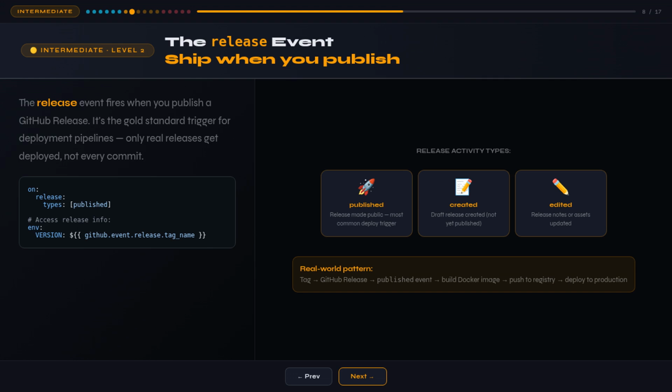The release event is what separates code that's been merged from code that's ready to ship. It fires when activity occurs on a GitHub release, the structured versioning mechanism built into every repository. The most common pattern is triggering on published, meaning the release was explicitly made public, not just created as a draft. This maps perfectly to semantic versioning workflows. Your team tags a commit, creates a GitHub release with release notes, clicks publish, and the event fires. Your workflow picks it up, builds a production Docker image, publishes to your package registry, and deploys to production, all from that single human action.